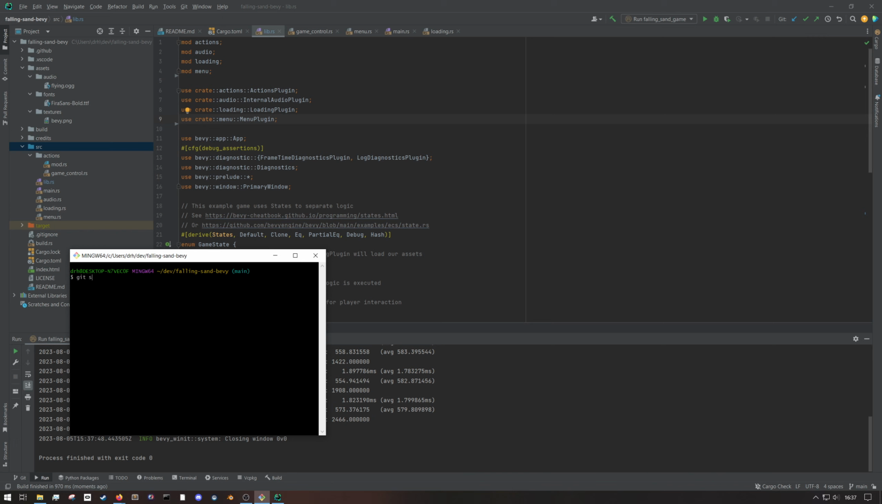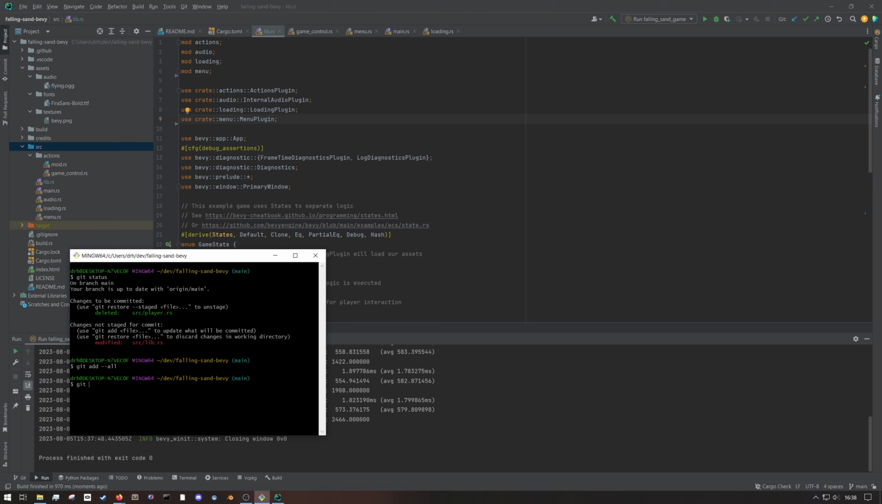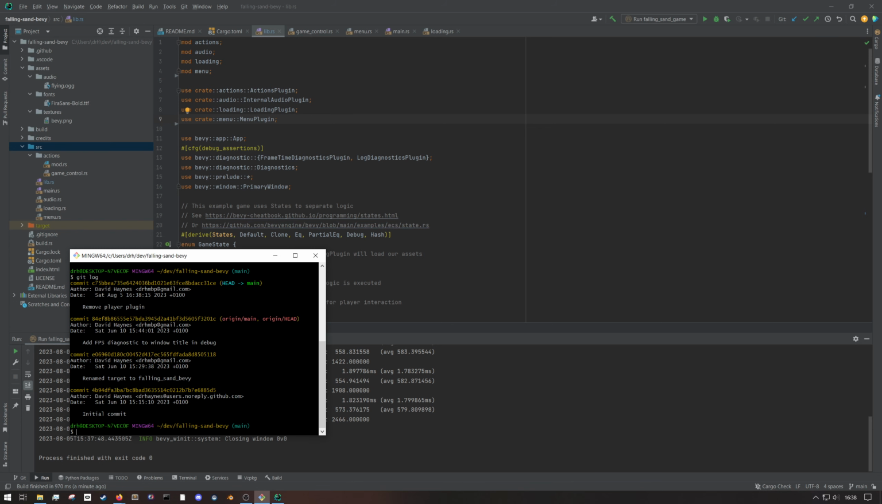If we do git status, we can see we've deleted our modified lib. So we'll just add all of our changes and then commit them with a message that says remove player plugin. Okay. If we look at the log, there we go. Remove player plugin. Okay, great. Cool, let's carry on then.